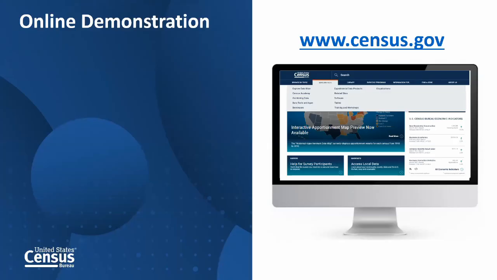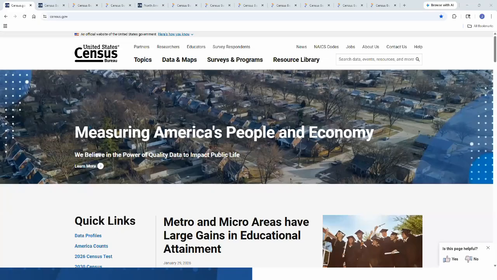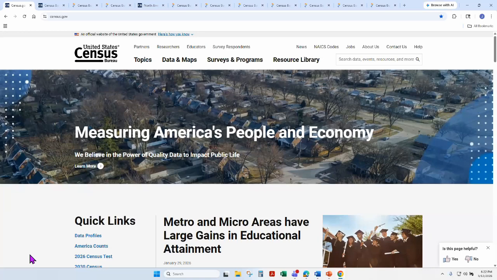So I'm going to switch over to Google here. Now, the Census Business Builder is designed to work with the most recent versions of popular web browsers such as Google Chrome, Microsoft Edge, Firefox, and Safari. I am on Google Chrome. If you want to open another browser and follow along, you are welcome to do that.